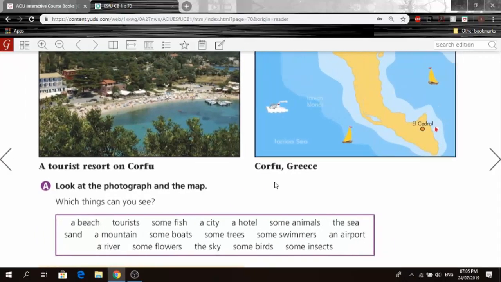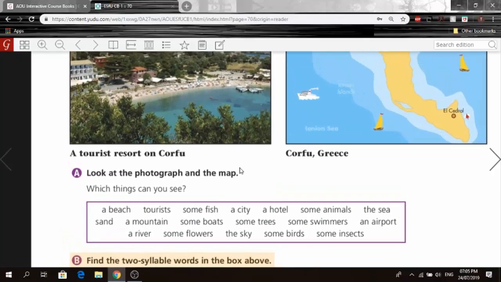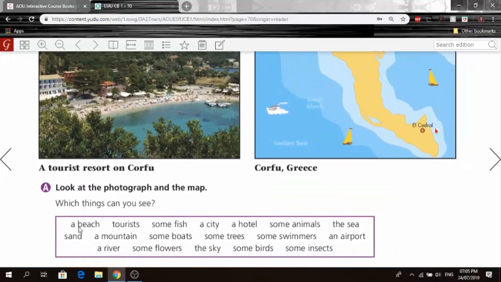You can always go back and practice your pronunciation like always. Now let's check out these words and see if they fit with the word. So obviously first one, really easy, a beach. Here we have a beach right here, so this one will be true. We have tourists, of course. You can see the tourists. Some fish. Well, we can't really see fish, but I'm pretty sure they're in the water somewhere. So let's just say it's not true, because we don't see it in the picture.